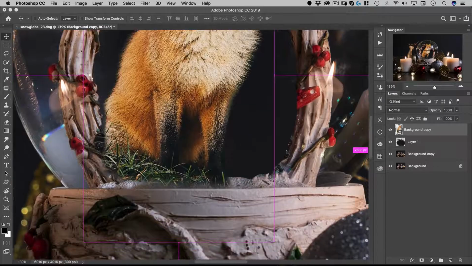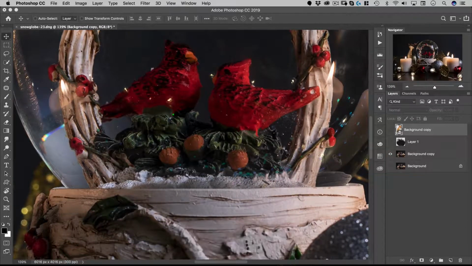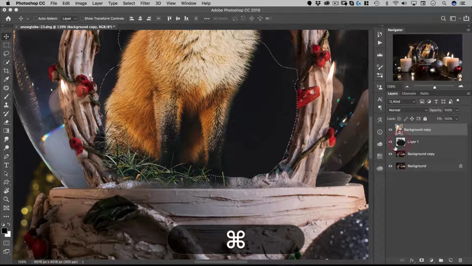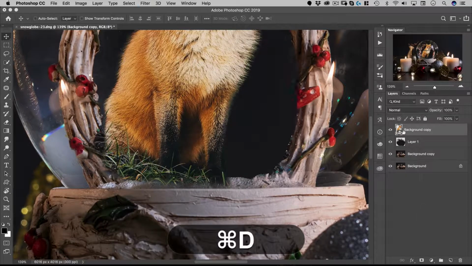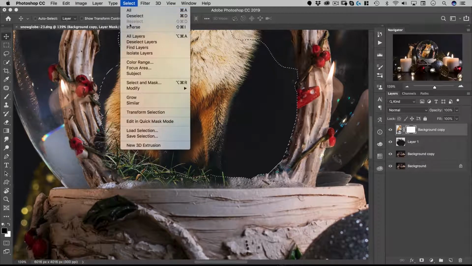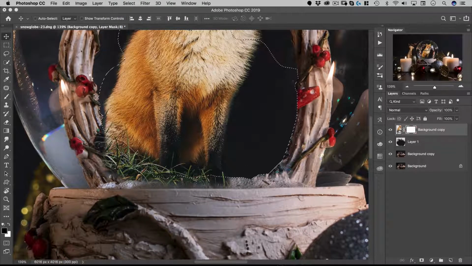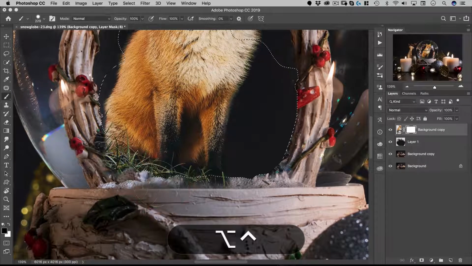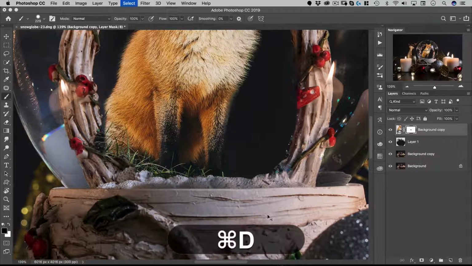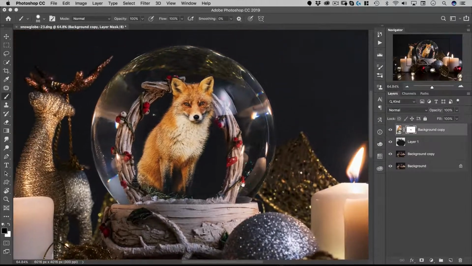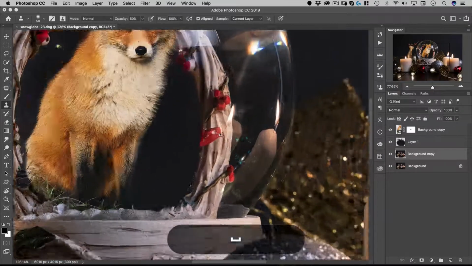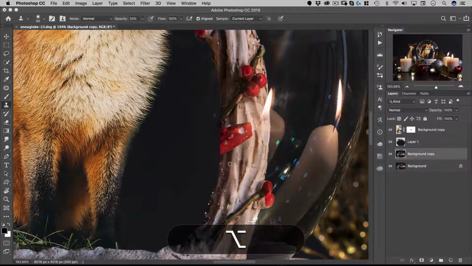And I want this bottom part to show. So what I'm going to do is use this to make a selection. Actually, before I do that, I'm going to put a mask on that guy. Make a selection, invert my selection, and then on this, go with black, paint out the bottom. There you go, just so it looks like it's behind as opposed to in front. Like so.